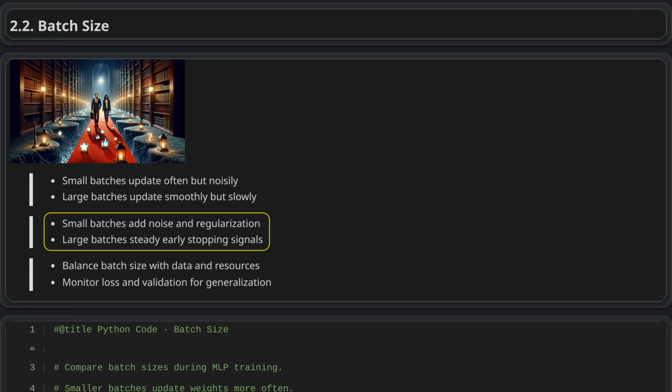Batch size is an important choice when training multilayer perceptrons because it affects both generalization and early stopping. Smaller batches add randomness that can reduce overfitting, but they may make validation results noisy. Larger batches give smoother validation curves, making early stopping easier to judge, but they may lose some helpful randomness and miss minority patterns if the data is not balanced. The goal is to choose a batch size that balances stability with useful variation.